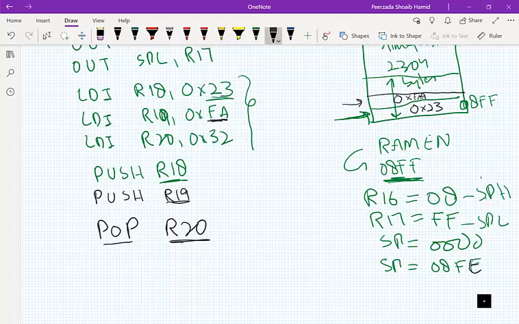Now the question is, what will be popped out of the stack? The contents that are at the top of the stack will be popped. And in this case, FA will be popped and put into R20. That means after execution of this instruction, R20 will have the contents FA. And what will happen to the stack pointer? That will increment itself and now point to the top of the stack, that's here.